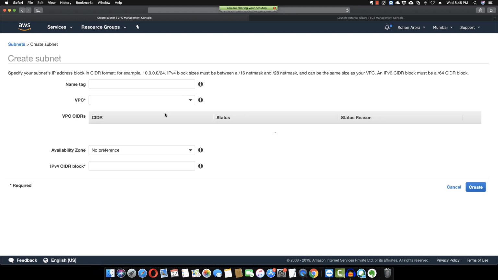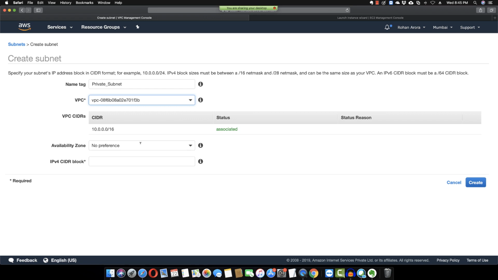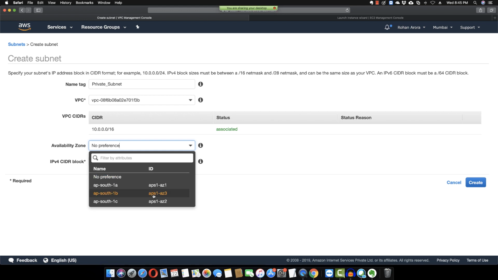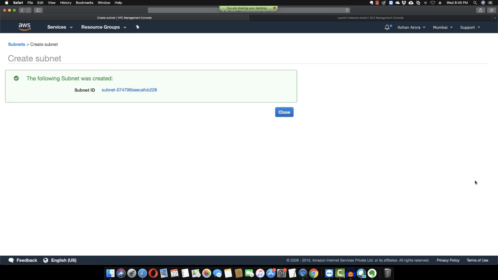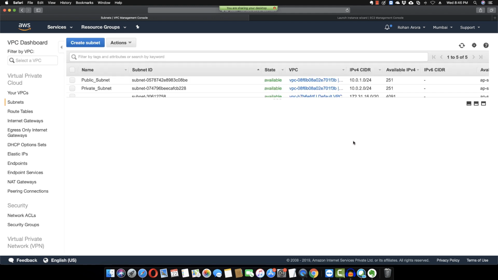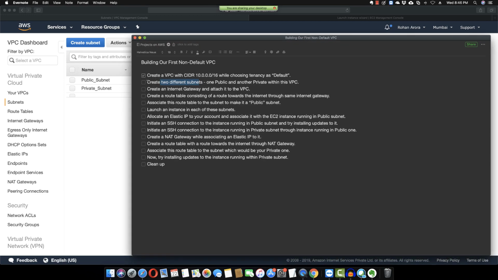Similarly, I create another subnet. So I just click on create subnet. Just type in private underscore subnet, and the VPC will be the custom VPC. I choose the availability zone AP South 1B, and the CIDR block should be 10.0.2.0/24. Fine. I just go ahead and click on create. Done. I click close, and that's been done. So we have performed the second step.